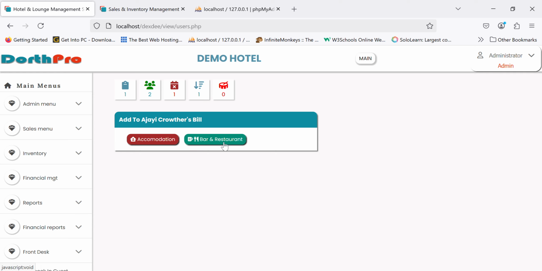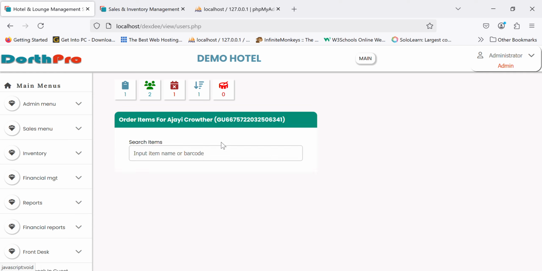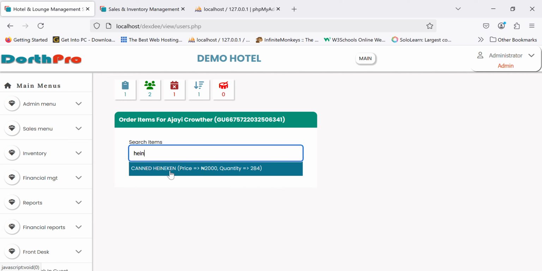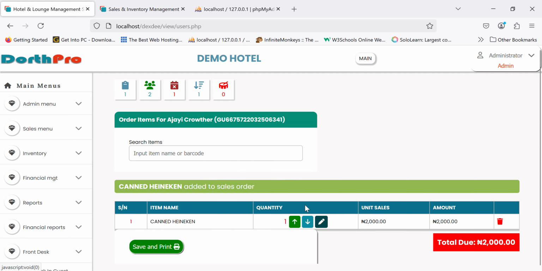For example, now he's in the hotel and he wants food, or maybe laundry service and all that. So I just click on that. So you put in the food. Let's say he needs a drink. So I click, let's say Heineken, for example. You see the quantity we have. Click on it. So I click on, say, let's say it needs 2.